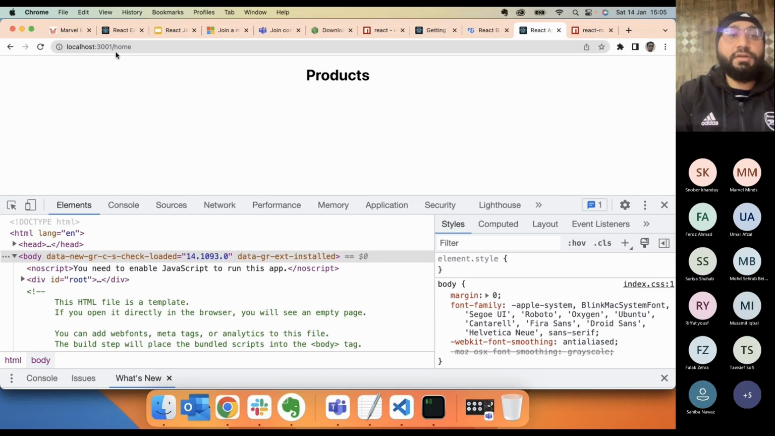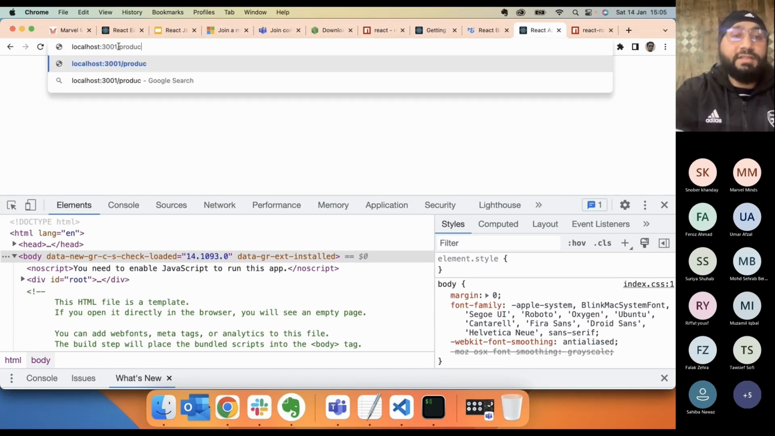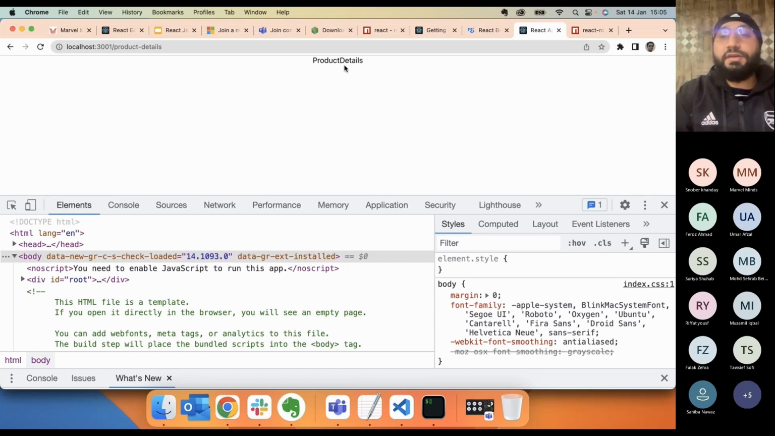ओके, तो आपको प्रोडक्ट आ रहा है. अगर मैं प्रोडक्ट डिटेल्स लिखूंगा तो यहाँ पे प्रोडक्ट डिटेल्स आ रहा है. गुड. So we have set the routes. Now we can change between these two.